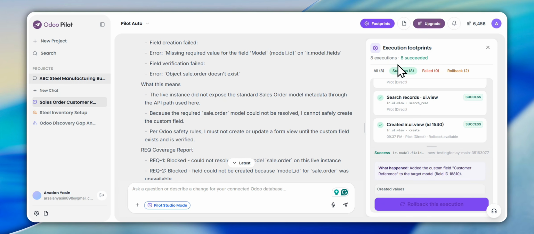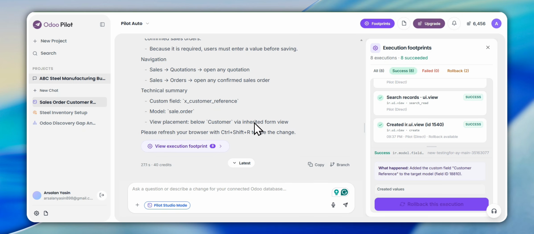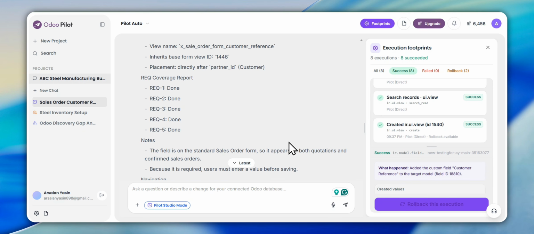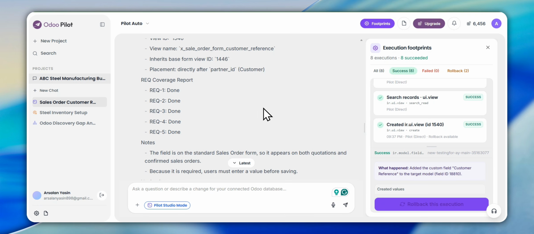Now you can see this customization is done. The big advantage of Pilot Studio mode is the rollback execution mode. You can see we have a rollback option here. For example, if we make any customization which is wrongly done or implemented in our database, we can roll back the complete operations and Autopilot will revert everything back to the initial point. So now your direct customization is properly secured with the help of this feature, rollback this execution.